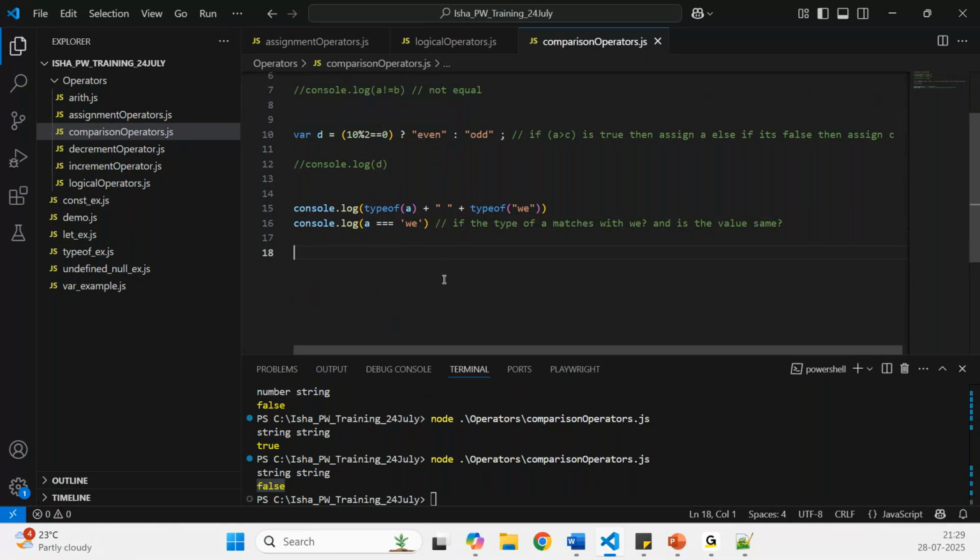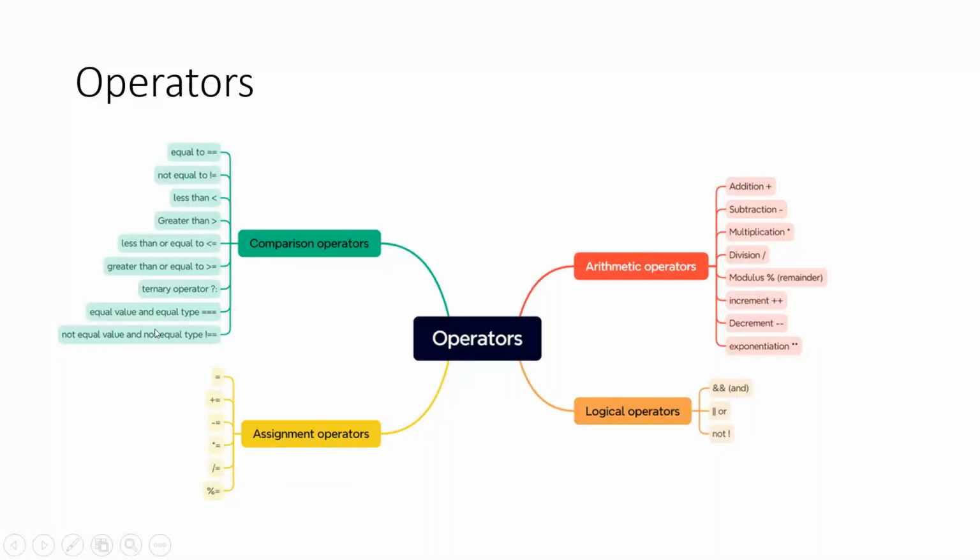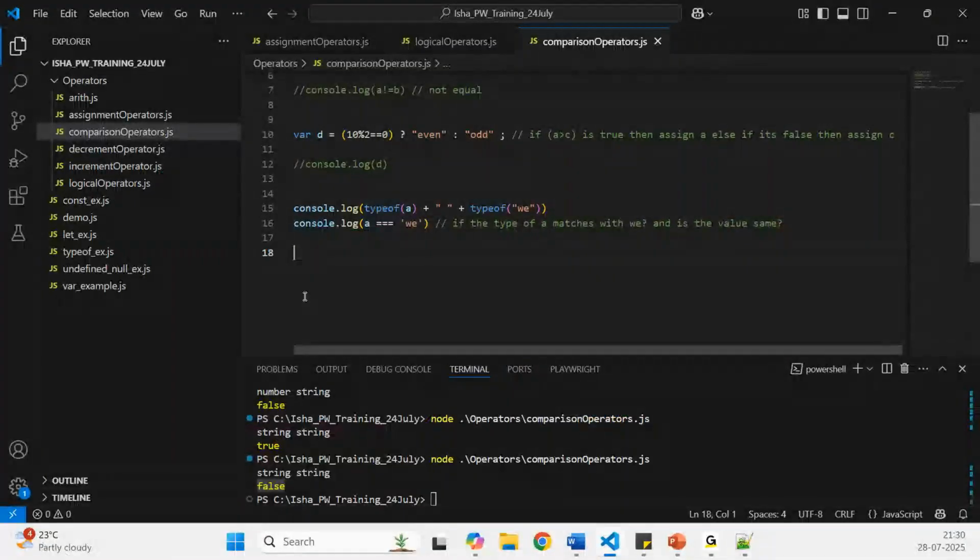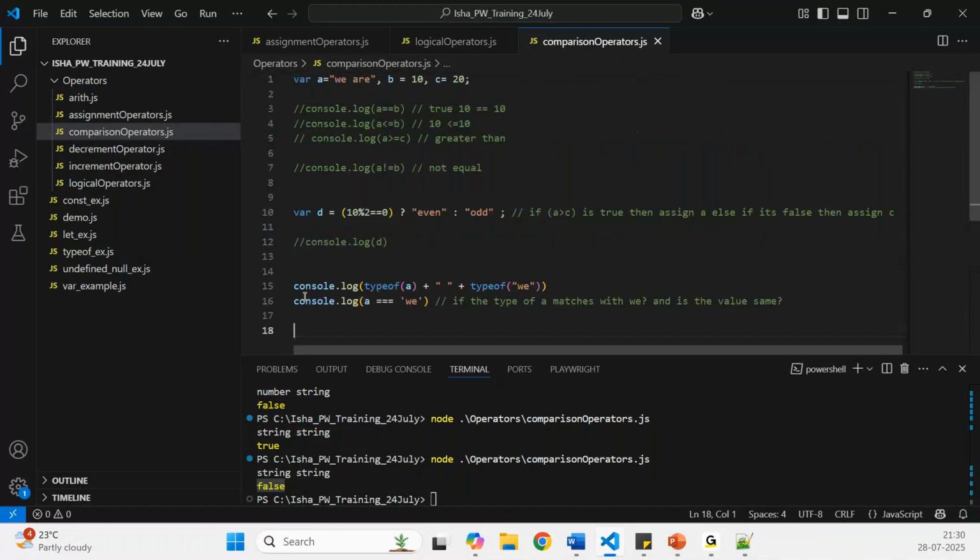The last one that we have in operators is not equal value and not equal type. Here basically it will compare both the values as well as the type. Now what happens, say I give this 10. You see the difference in the color: both have the same value, but this is of type string and this is of type number.